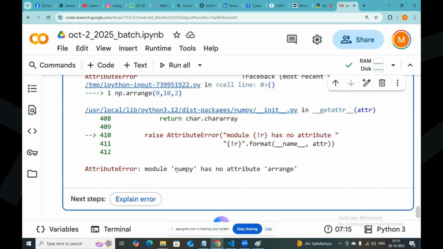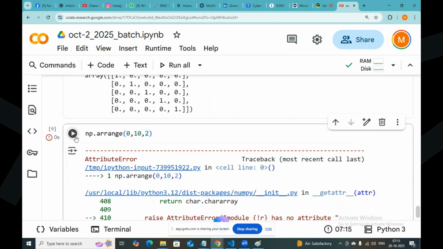NumPy module has an attribute np.arange. We have given it. Is there any spelling mistake here? No, sir.